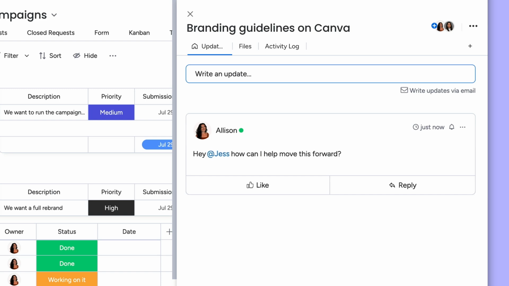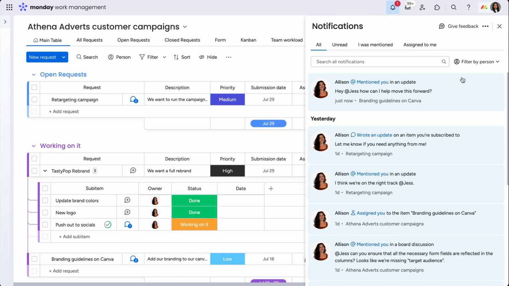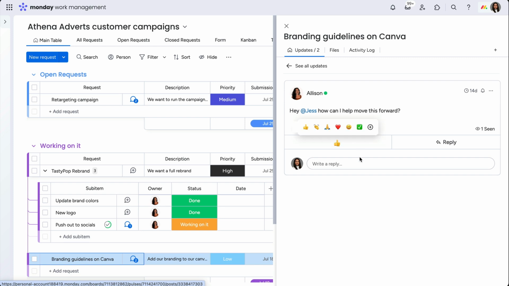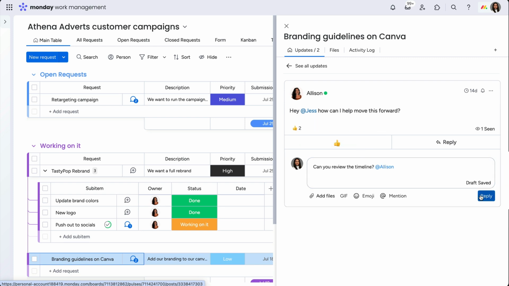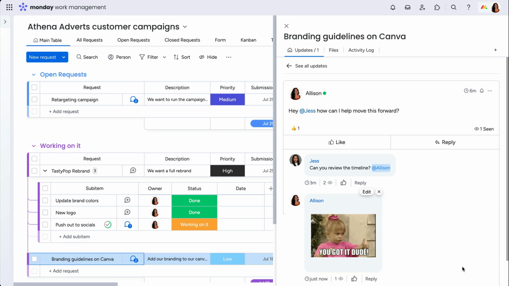By @mentioning their name, they'll receive a notification through the bell icon. From there, acknowledge the post with an emoji or reply by clicking here. You can even add a GIF to give your message some flair. Tagging is crucial to ensure you get the right eyeballs on each message.